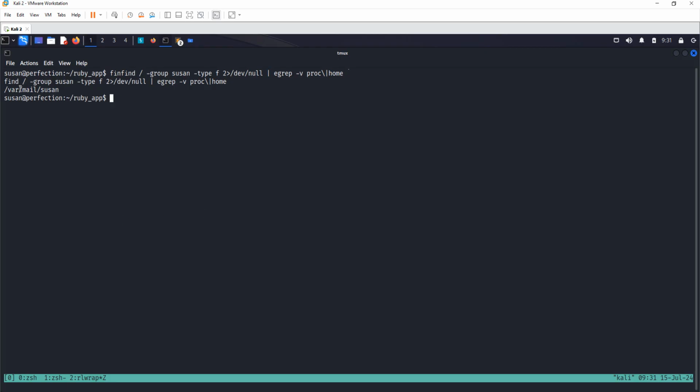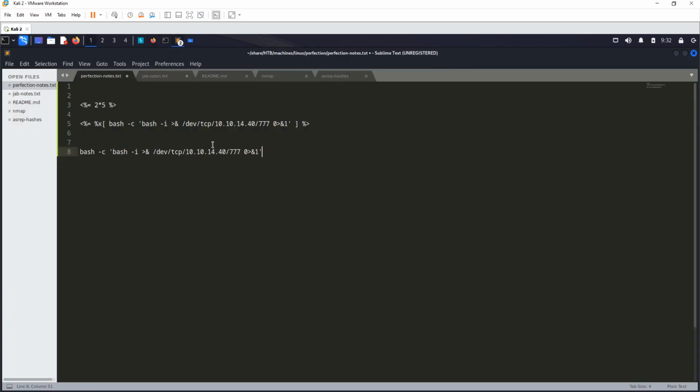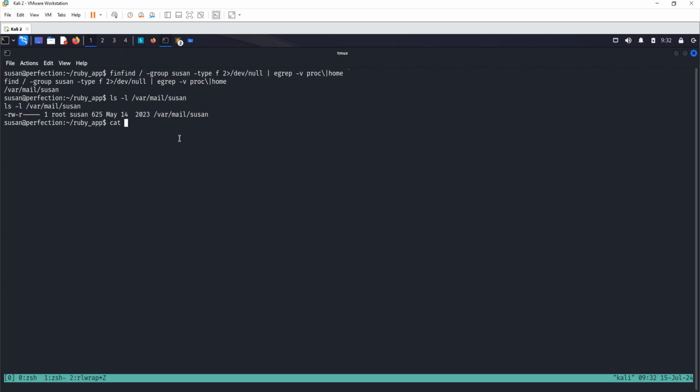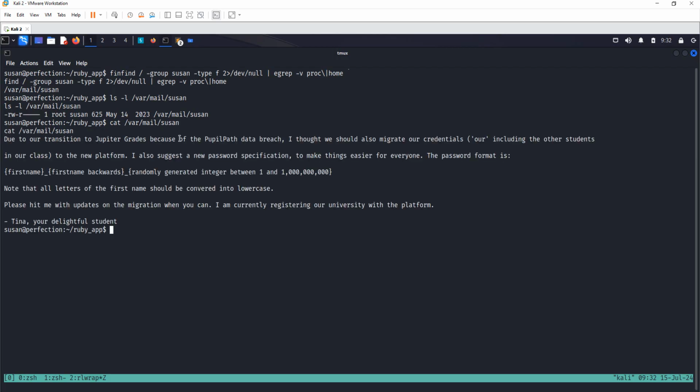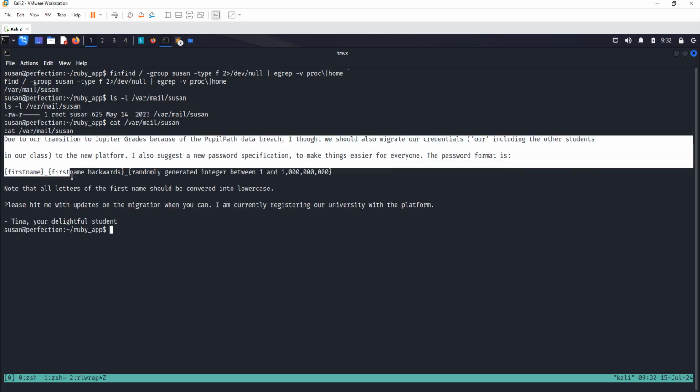Yeah, so we see that we have this file. We can do ls -l, see if it's a file or folder. Yeah, so this is a file. So we have this particular file. If you go to /var/mail, Susan has a mail, so we can check what is inside this particular mail. So let's do cat. Let's cat this, and then we can see some conversation going on.